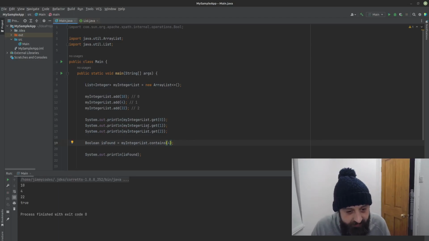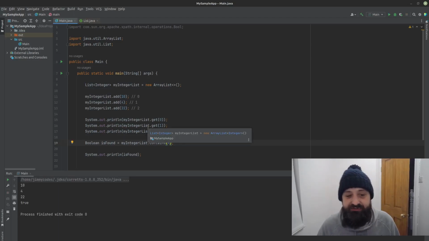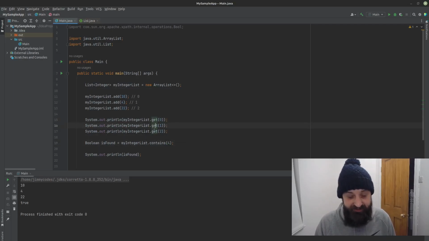Cool. And I'm going to leave it there with lists for today because we've learned how to add something to a list. We've learned how to check if something is inside a list. And we've also learned how to pull something out of the list by using this get command.